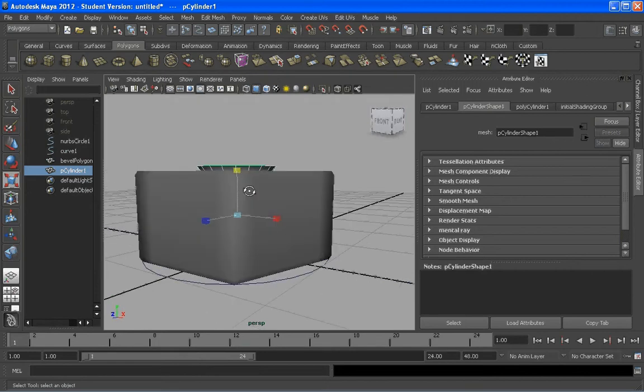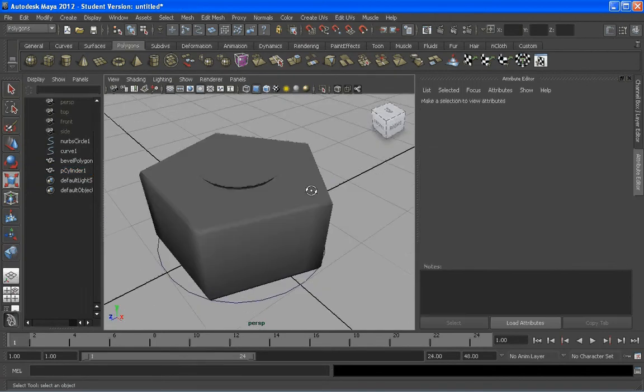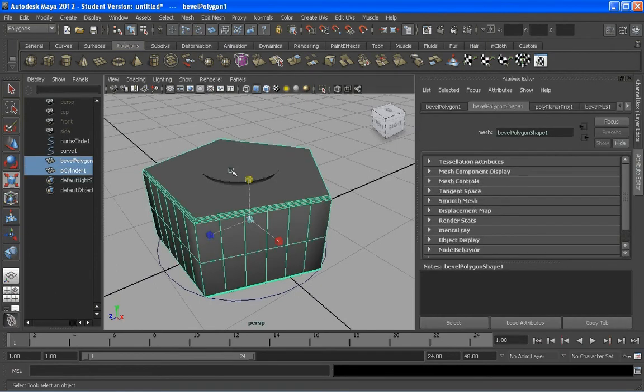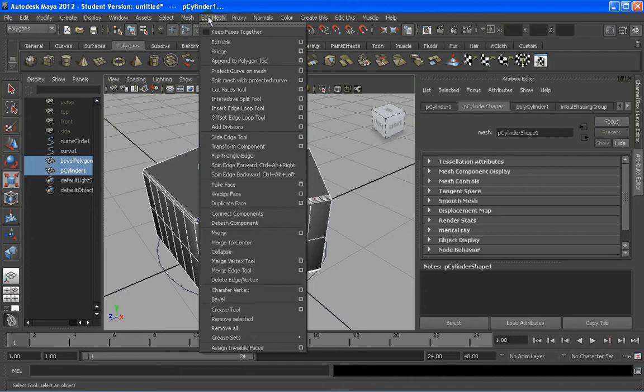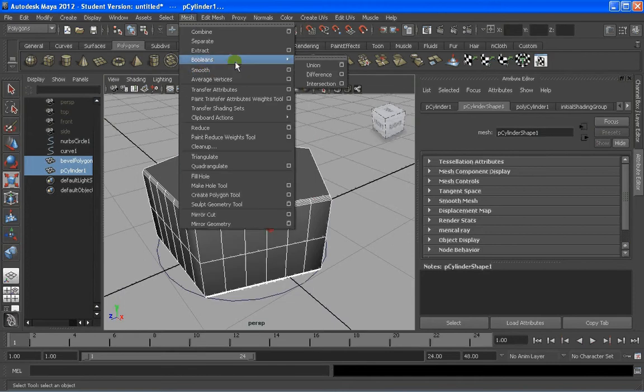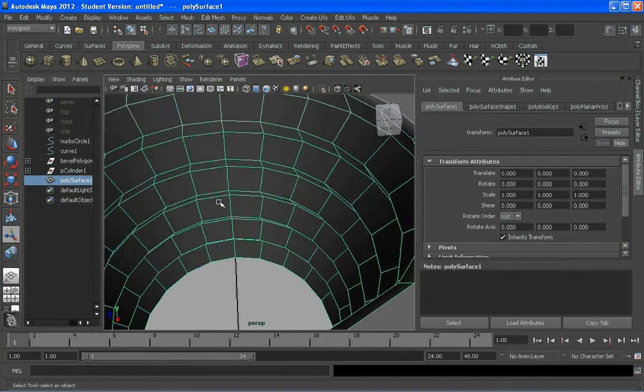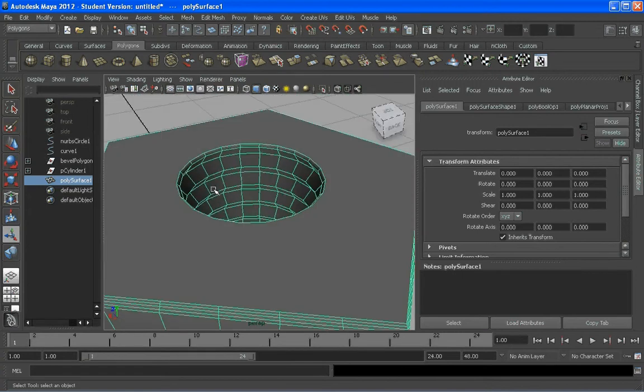And now we can do the same operation of the Boolean. Select the first one, the second one, and say Edit, Mesh, Boolean difference. And now this has the same cut, you see. So this should have had more detail, of course, but I think it's quite nice.